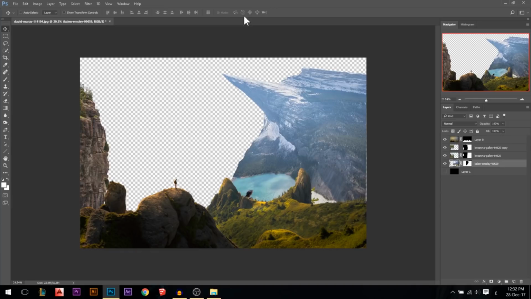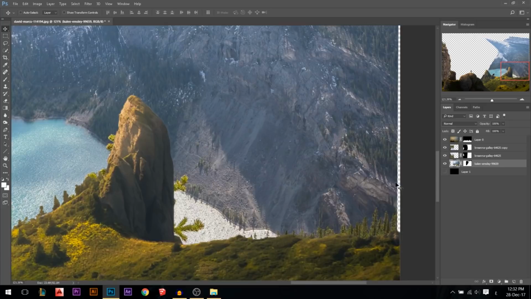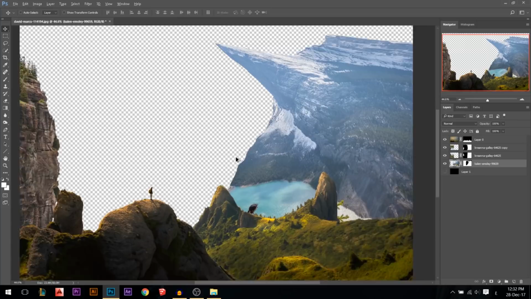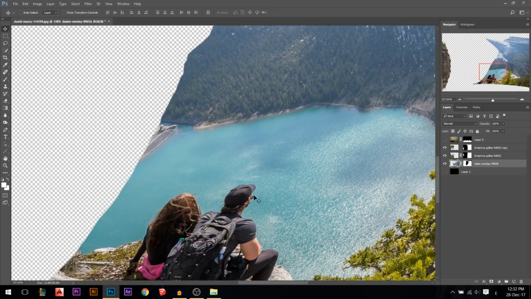Okay, but then we had this problem because we moved it, some of it went to the left, so I'm gonna press Ctrl T and just increase its size a little bit until it covers the empty part. Now the problem we're facing is that we have the guy's head appearing. I'm sorry, I have to remove his head. I'm gonna use 100% opacity, use the clone stamp tool, and clone some of the water here and add it in the place of his and her head, something like that. Okay, and then I'm gonna bring it back. Now we can't see them.